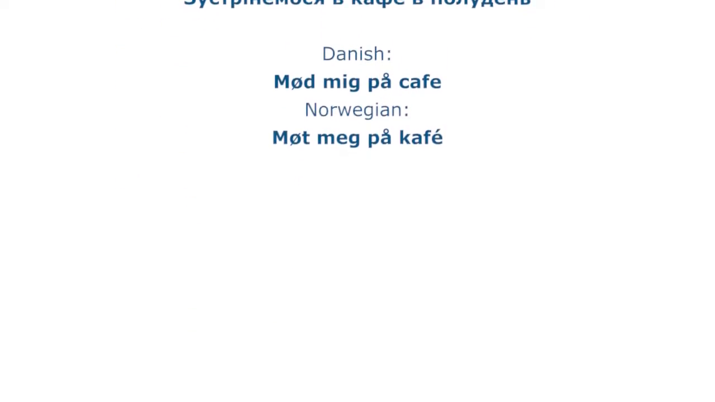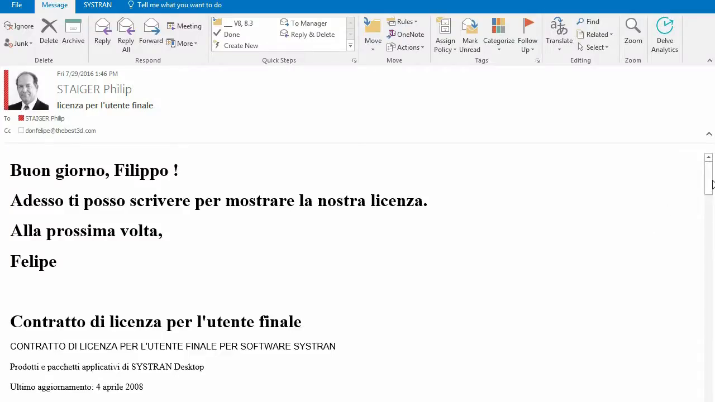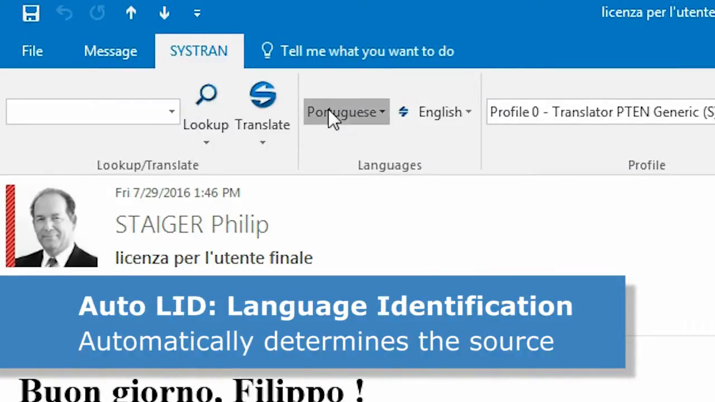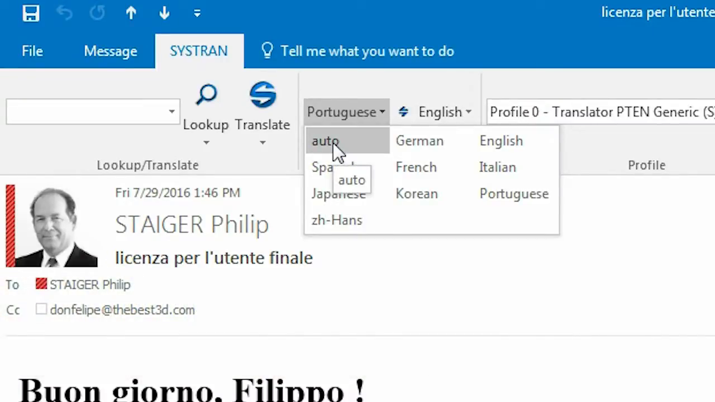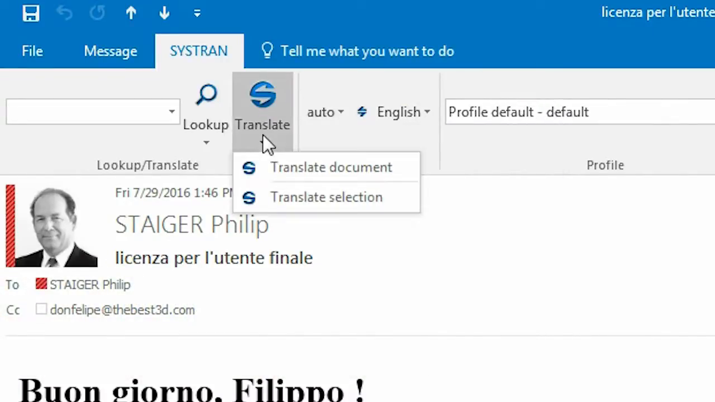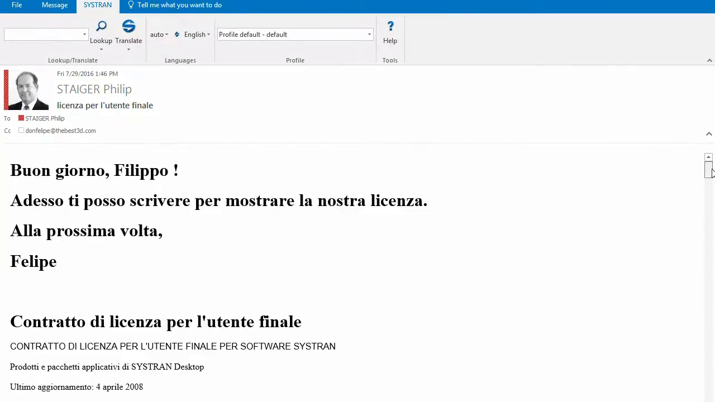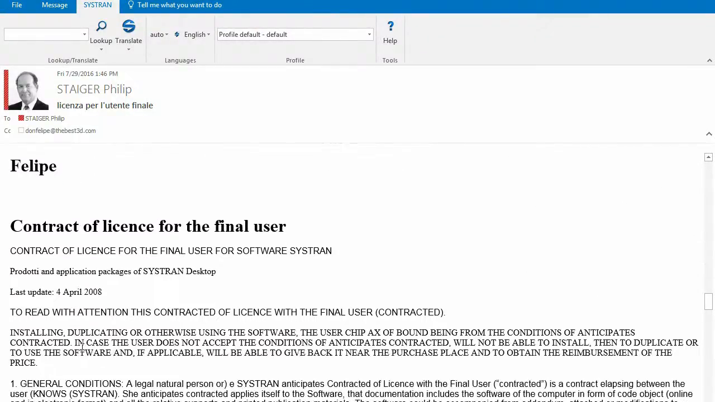Some scripts are the same or similar. Is it Chinese or Japanese? Some languages look the same. Is it Danish or Norwegian? Arabic or Farsi? You can use the toolbar from SYSTRAN and leave the source language undefined, asking for automatic language identification, or LID. The language identification can be very useful when you don't know exactly which language it is. Some languages, like Portuguese, Spanish, and Italian or French, can look very similar. Just use the toolbar to translate the document and immediately get the gist of the message.